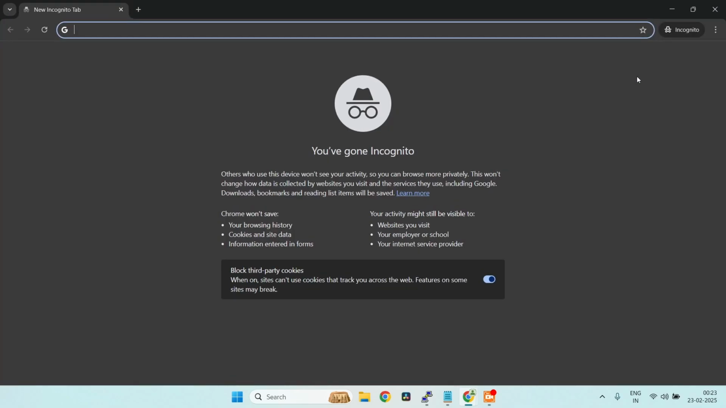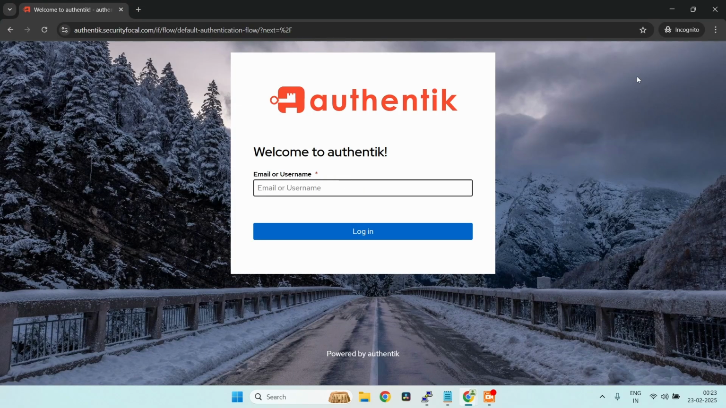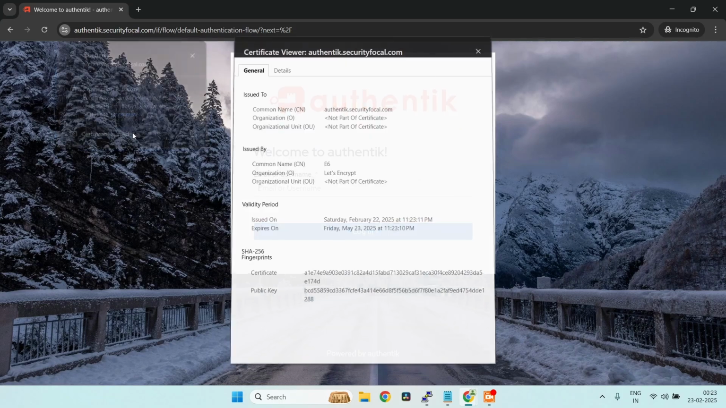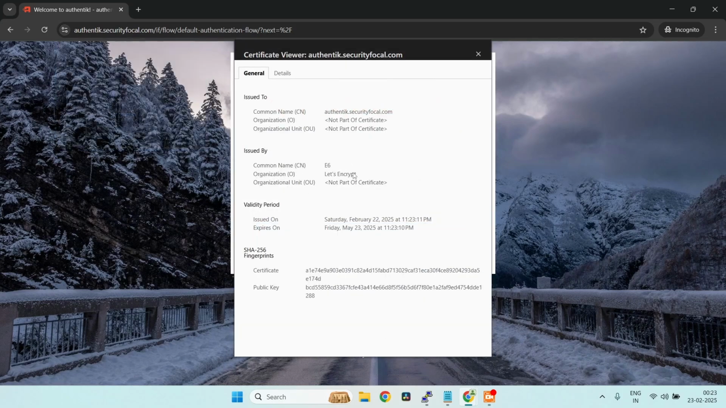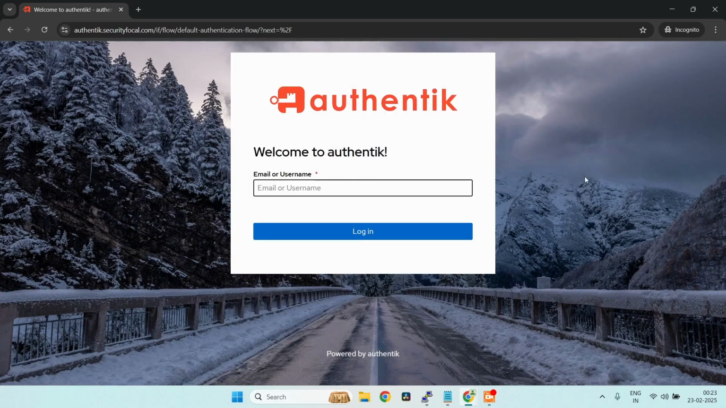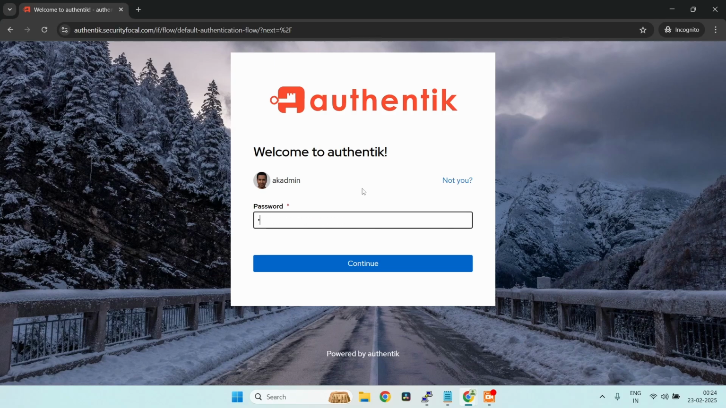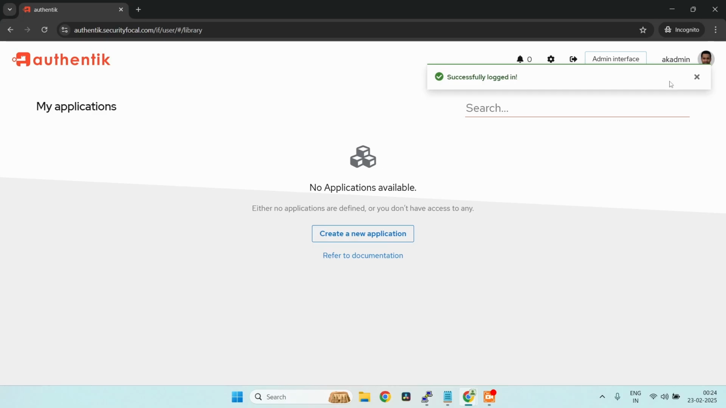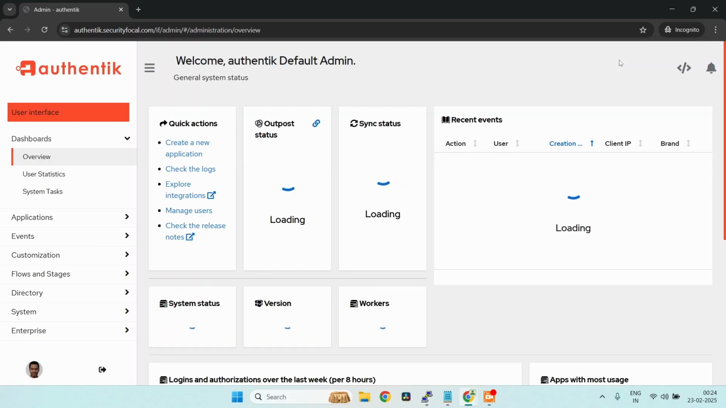Now let me open a new incognito window, and let me try to go to authentik.securityfocal.com, and you can see there's no certificate error. Our connection is secured. If I check that the certificate is valid and click on this, I will be able to see the Let's Encrypt certificate, which is pretty good. And here I can just put my username. Okay, so we are pretty good here, and I can go to the admin interface.